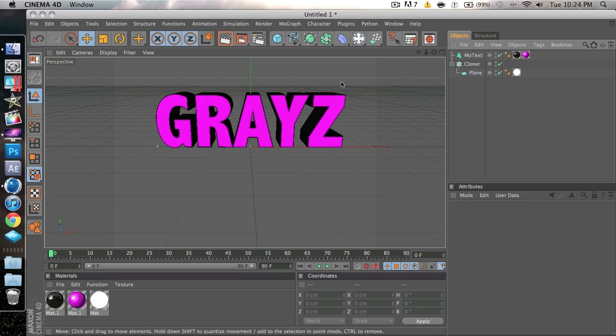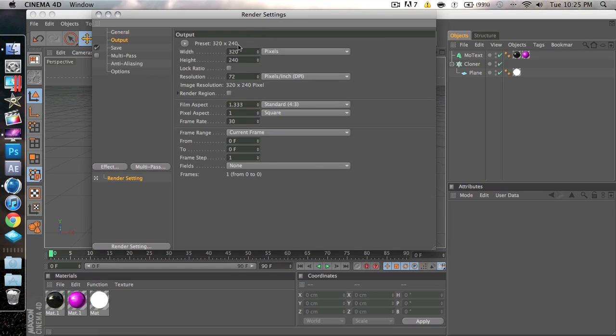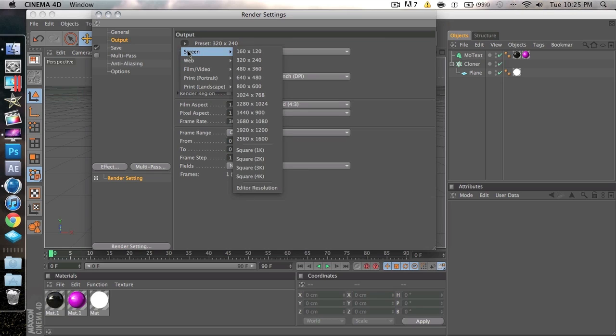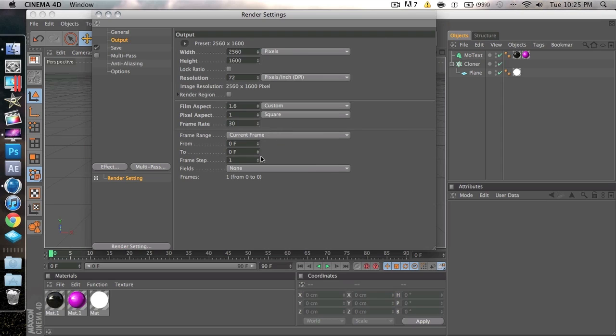So now what you want to do is go into your settings here, go to output, and this is basically your own what you want. I just go to screen and make it 2560 by 1600 just for the sake of it being as big as possible on its best quality, and I change the resolution to 10,000 just so it has the most pixels possible, so you can zoom in really far and it still looks fine.